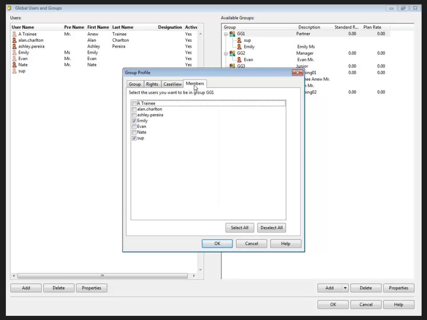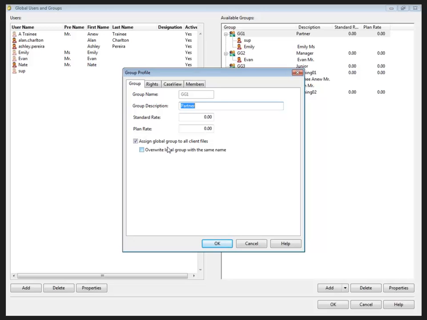The final tab here indicates who are the members of this particular group, and you can see Emily and Sup are assigned, and if we look up here, Sup and Emily are listed as well in this global group. So anyone who is set up as a member of this group has access rights to the files this group has been assigned to based on the available rights set up. Also, because the group is set to assign group to all client files, when the user is connected to the data store and opens a client file with protection turned on, the security profile is automatically assigned and the user provided the appropriate access rights to the file.